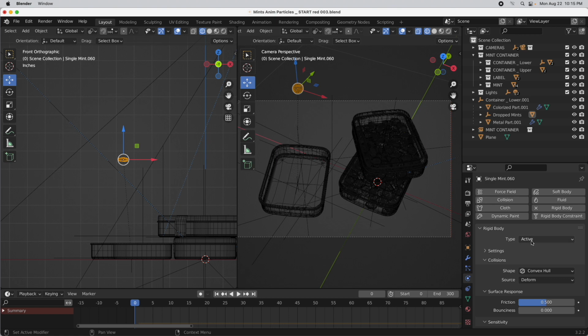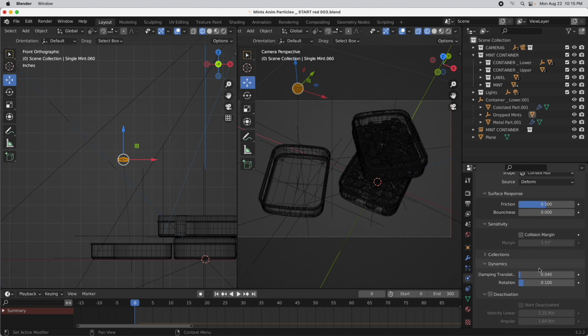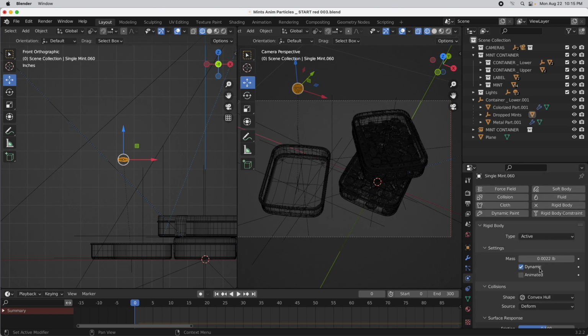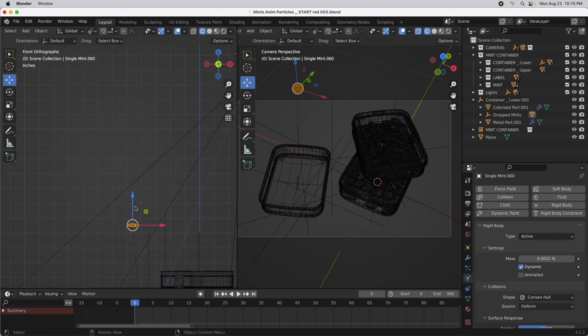So active is correct, convex hull is correct. In settings, we want to change the weight or the mass, because it's 2.2 pounds for a mint. It's way too big. Let's set this to 1 gram. That's more appropriate. And we really don't need to change much else. It's very simple. Okay, but now we need to populate our scene with a series of more of them.